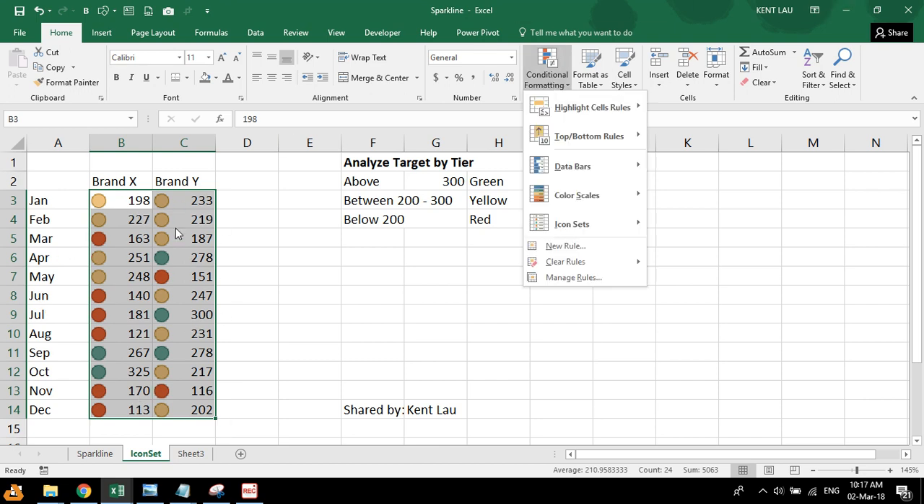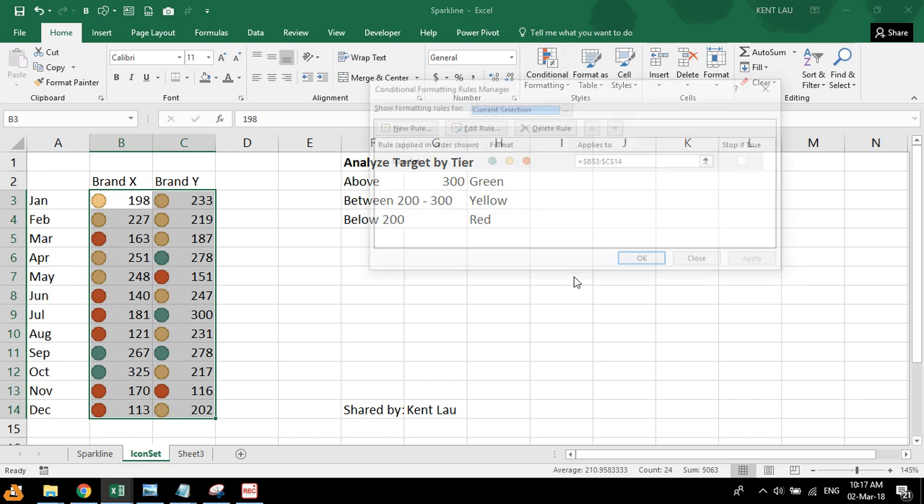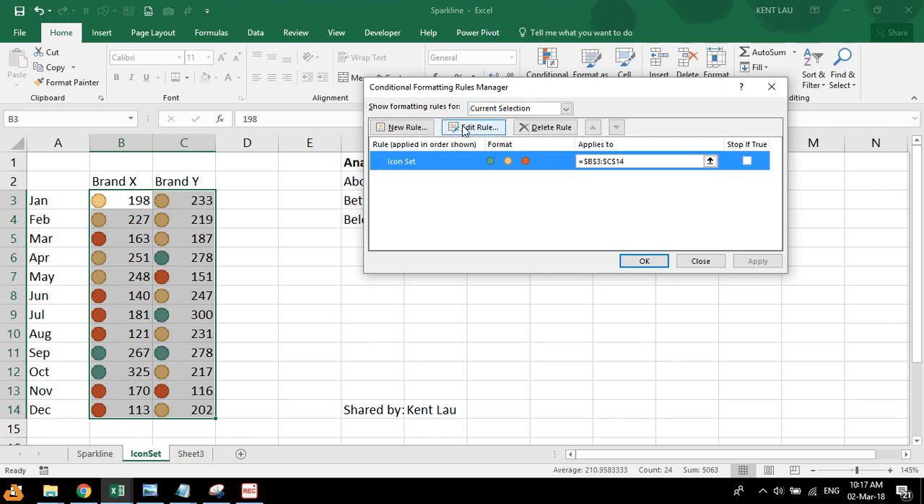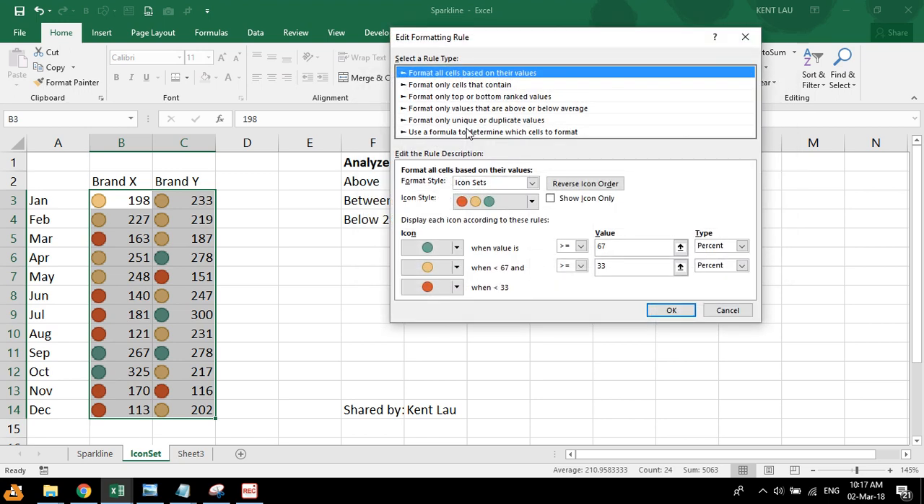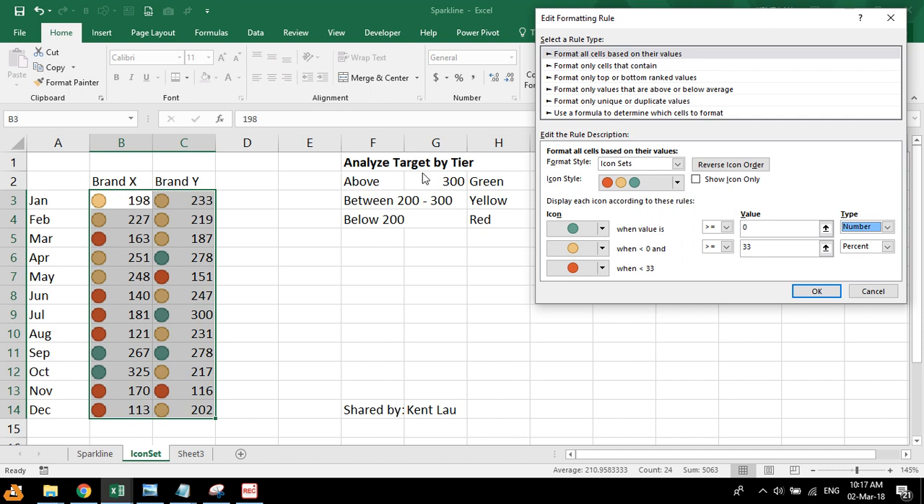So let's select the area, go back to Conditional Formatting, choose Manage Rules, and select the cells and click Edit Rules. And over here, change this to Number. Now, according to this list, if it's above 300, it's going to be green, and in between 200 and 300, it's going to be yellow, and below 200, which is here, right? 200, and then it goes to that. Okay, in between that, and that's all.